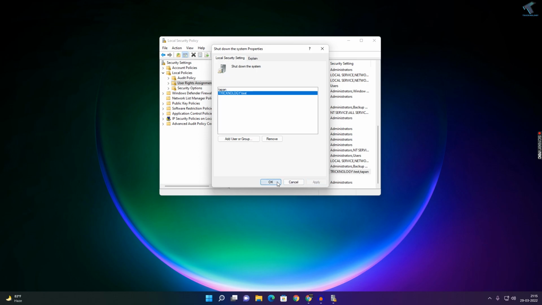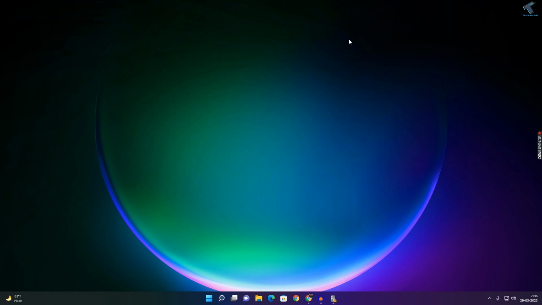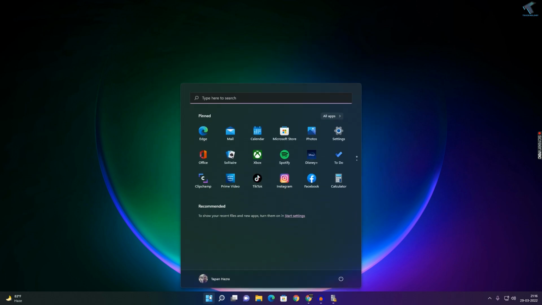And after that, click on apply. After done, click on OK. Now what you have to do, you just need to minimize this window. Now go to your start menu and see if it is working for you.